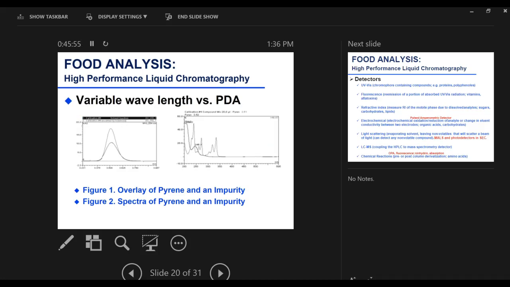So something we saw also in the lab with most groups so far is that the PDA tells me if my peak is pure or not, if there is a coelution. If there is a coelution and I'm just doing the variable wavelength detector, I will only see one peak at that particular wavelength. I won't be able to know if that peak is pure or not pure.